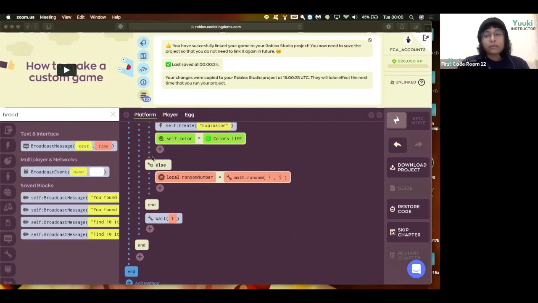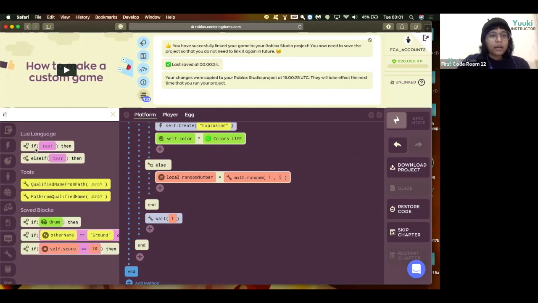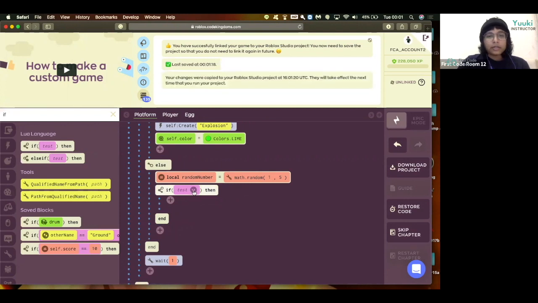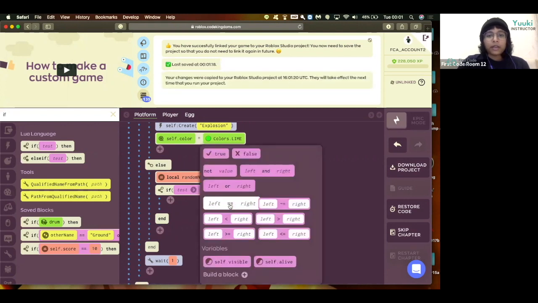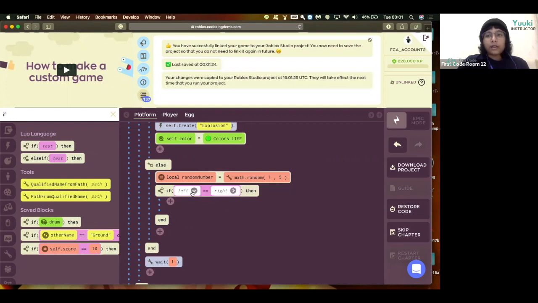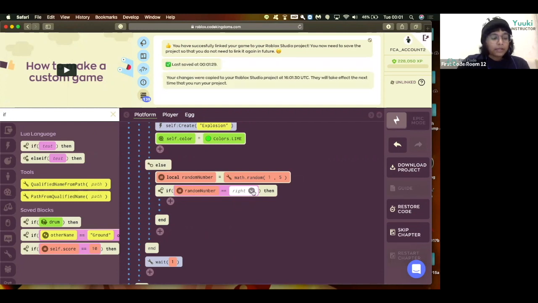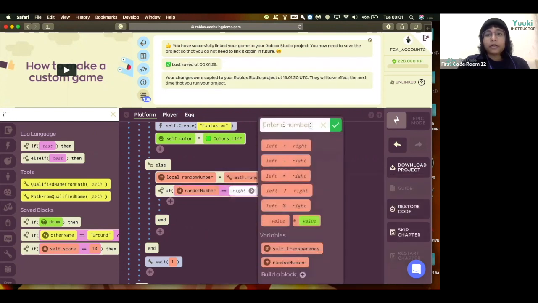So next I need to make sure that if the random number, or the number that I have chosen, is 5, then I'm going to change my platforms to be red color. So what I'm going to do is drag in an if then block, and I'm going to change the test to be left equals right. So on the left side, it's going to be random number, and on the right side, it should be number 5.